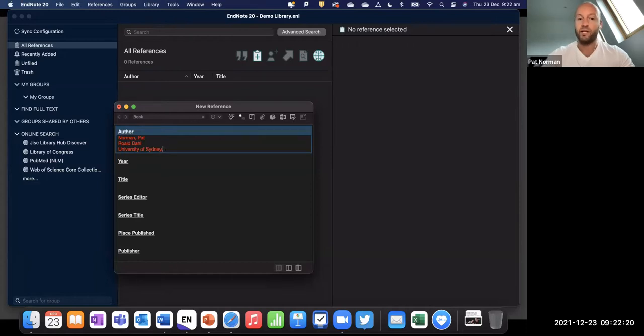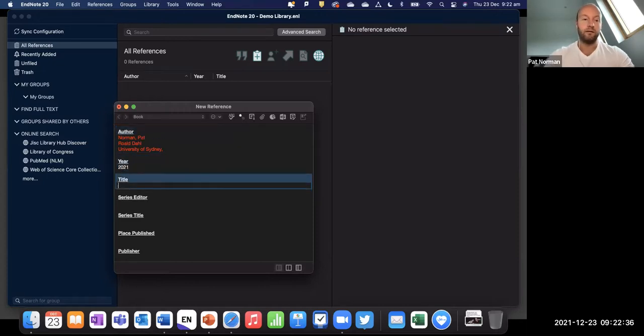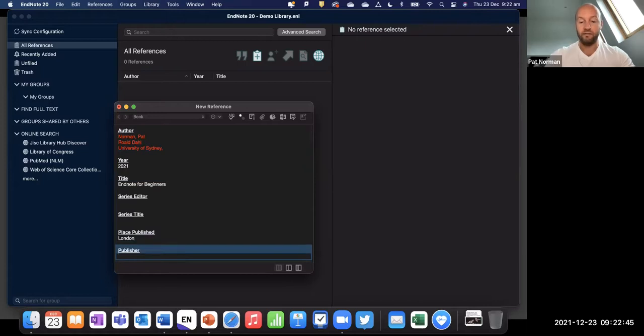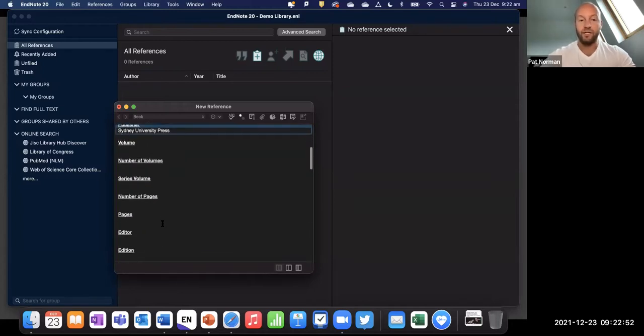So really important when you're dealing with corporate authors, so organizational authors, put the whole name and then a comma at the end. But for individuals, you can have first name, last name, or last name with a comma and then their first name. And each author on a new line. So I'm going to add the year. And then any of the details that I need to have in here. Etc, etc. So you can see there's a whole bunch of detail.